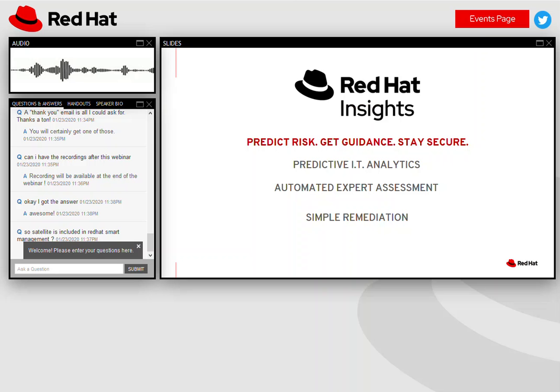Insights also offers prescriptive analytics. Once Insights detects a problem, it not only tells you all about that problem, it also tells you how to fix that problem. In many cases, Insights also provides an automation method to fix these problems, leveraging Ansible products.